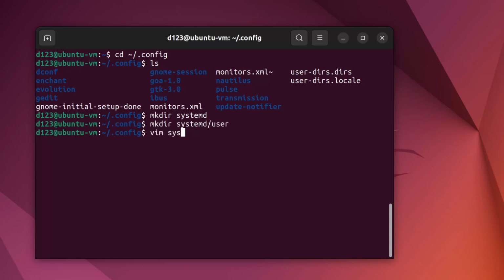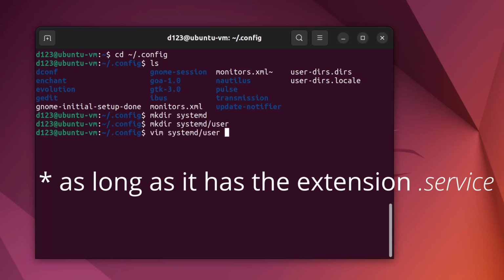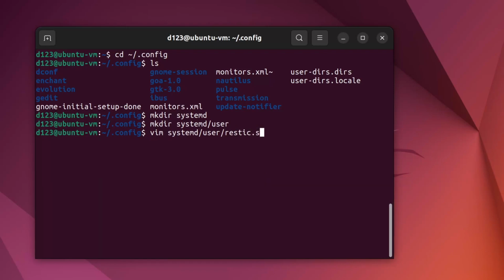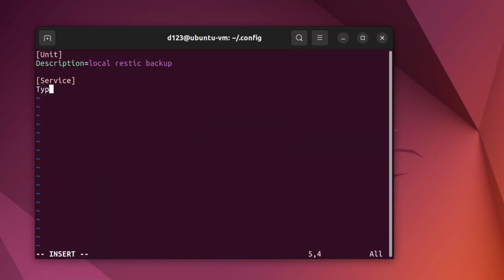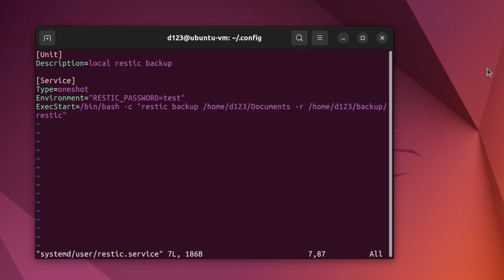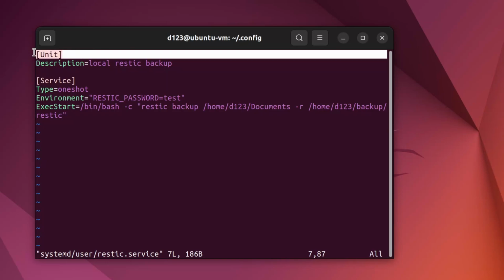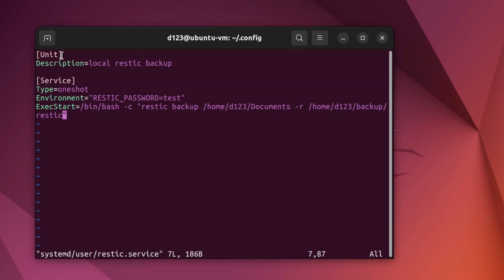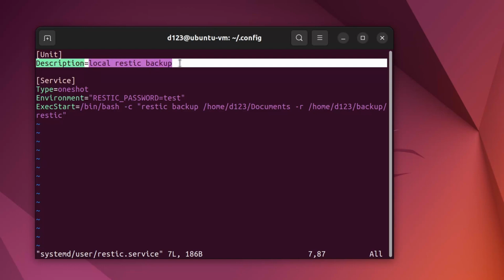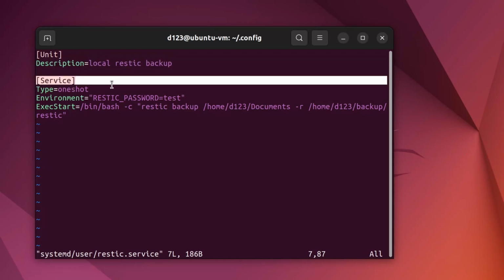You can give this any name, but I will name it restic.service. We now have a very basic systemd service file. We have two sections, Unit and Service. In the Unit section, we put a very simple description, and in the Service section is where the actual important stuff happens.